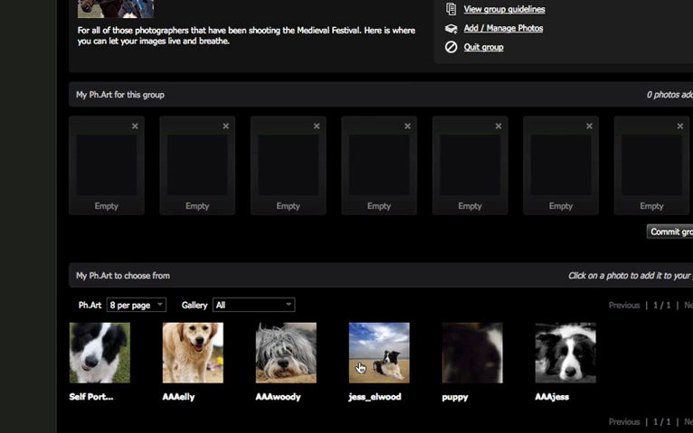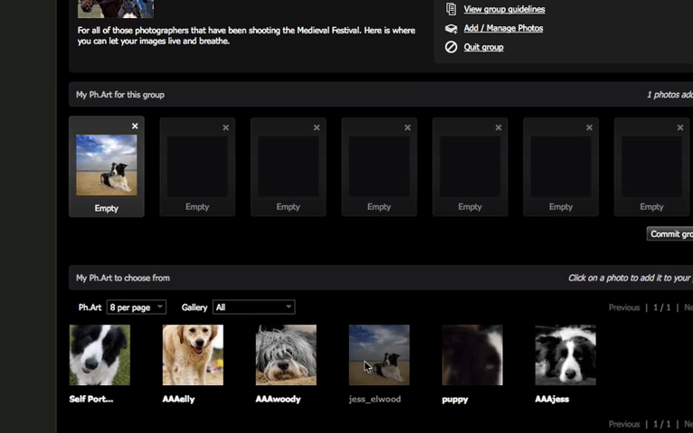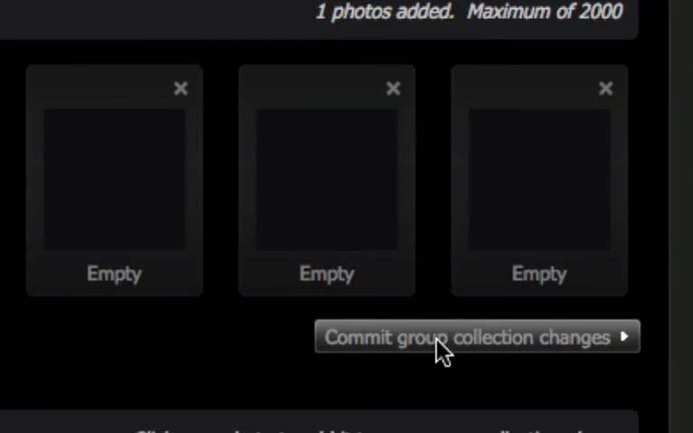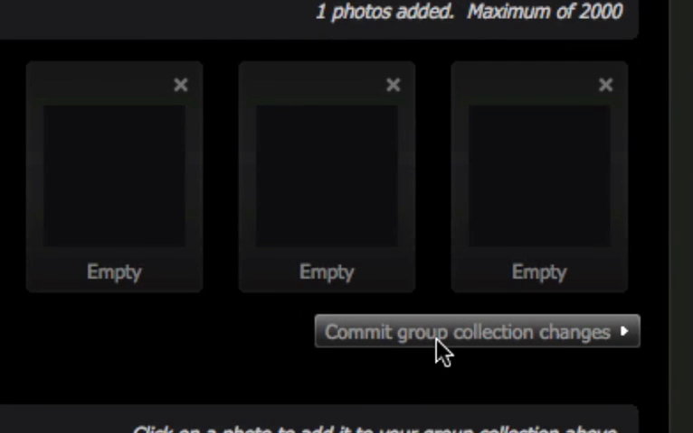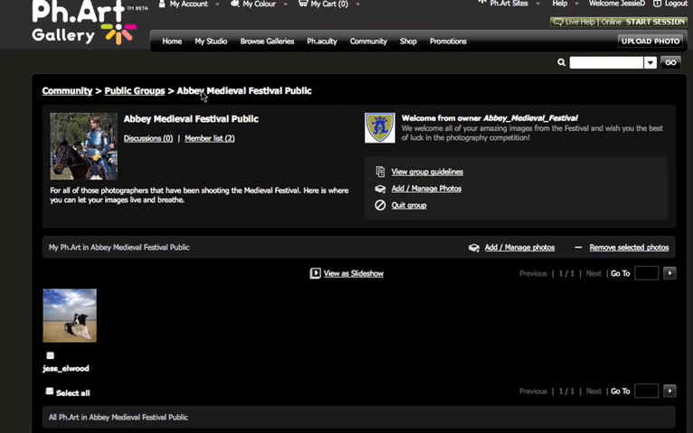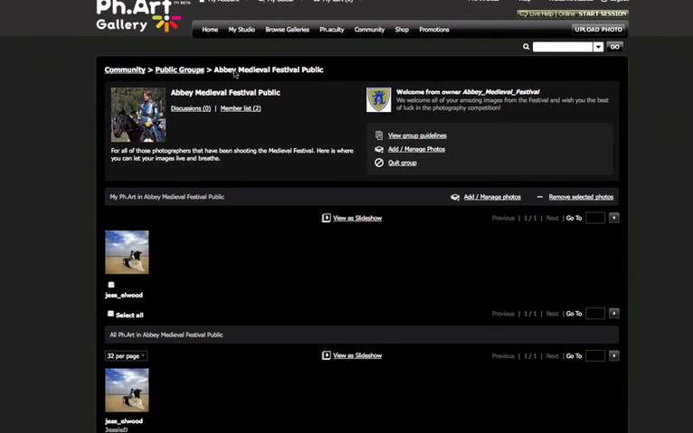Let's say she chooses to add one, not surprisingly, of herself. All you have to then do is press Commit Group Collection Changes. And that photo has been added. You can see it here. So that's all you have to do.